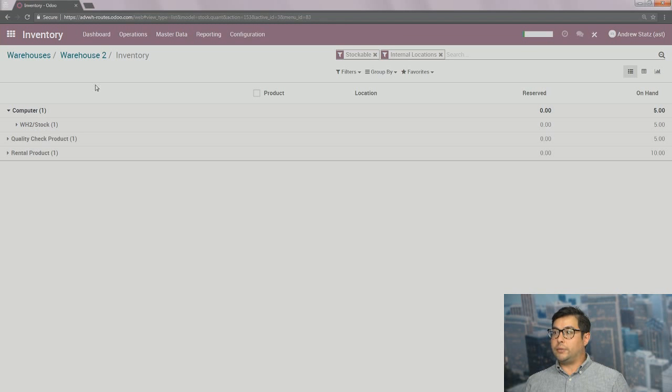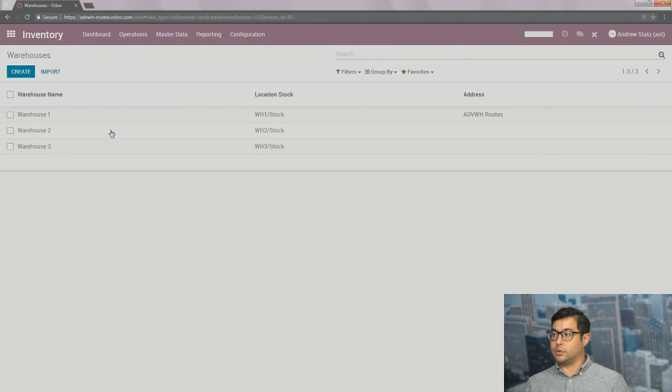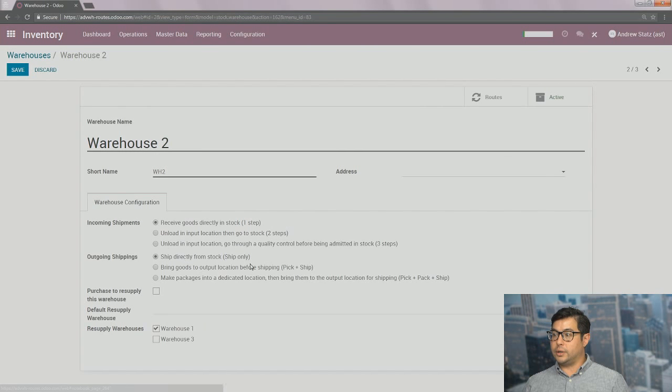So what we have to do here is first we go to warehouses, and we go to warehouse 2, which I already created. If we edit this, we just need to click this warehouse 1, and that's really all you need to do, and say we're pulling this from warehouse 1.